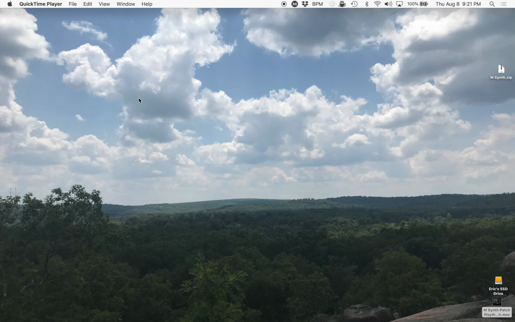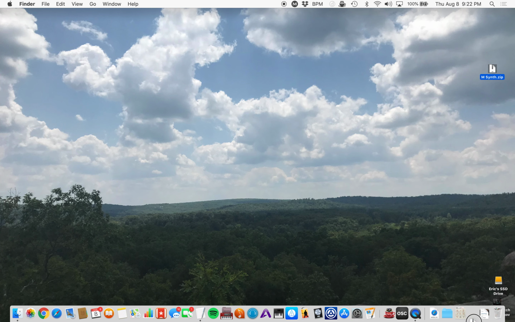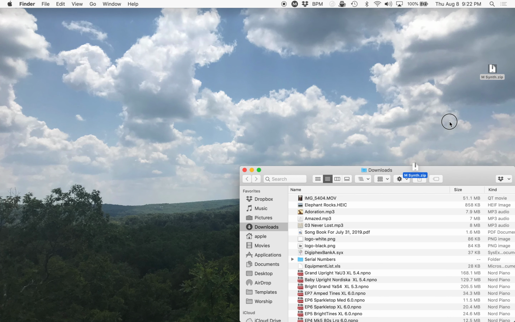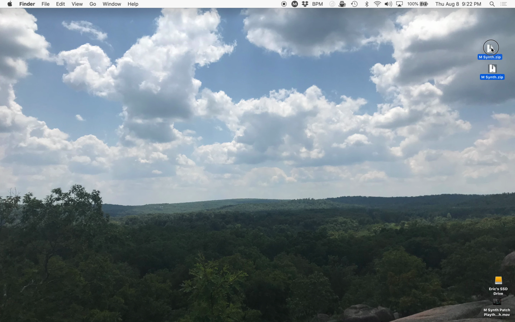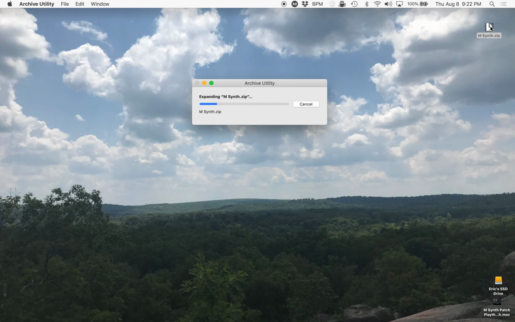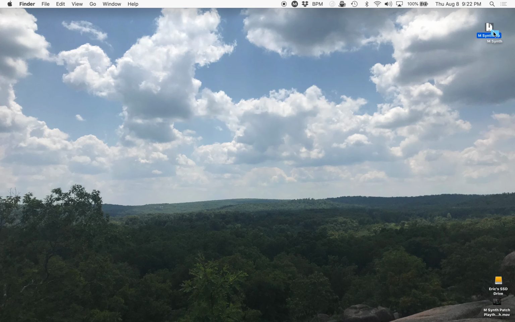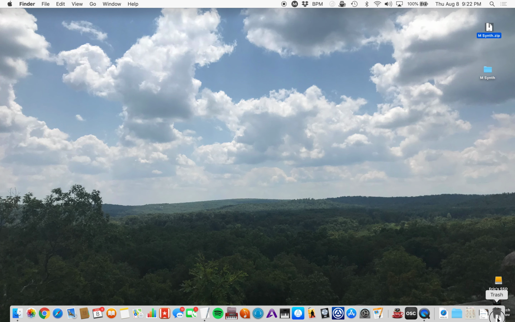For starters, you should have received a link to a download that will give you a zip file for the Synth. I'm going to tap on it here. Usually this will show up under the downloads folder. So I'm going to leave this here and double tap it to unzip it. This is Mac only, of course. Once I'm done unzipping it, I'm going to delete the original zip just to make some space.